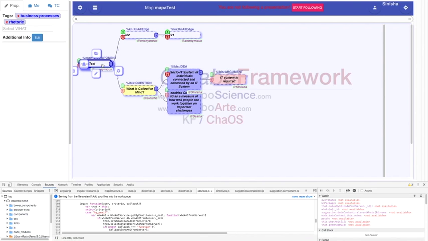Welcome to Map Content Management. Now we are going to talk a little bit about how to change a map.